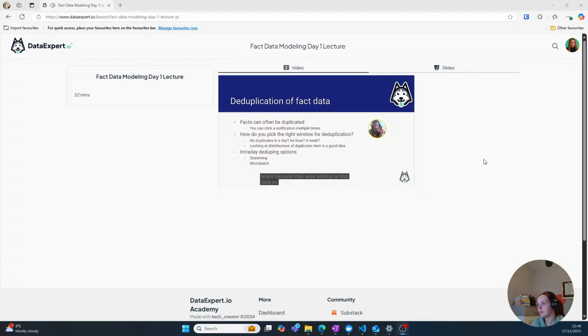So what are some options for reducing the latency of this deduping? The two big ones are streaming and microbatch. Microbatch might be on an hourly basis, and streaming is going to be on an even lower basis than that. We're going to go a little more into detail on how I actually deduplicated this very large volume of data.